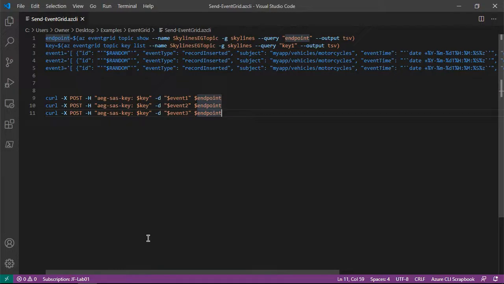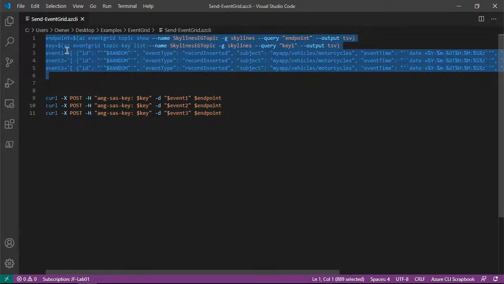And then from there, we've just got a few events that we're creating. So just some information, and we'll take a look at that once we get that in the storage queue. Lines 9 through 10 are then taking the events that we created, 1, 2, and 3, and then sending them to that topic. The topic will then take those and pass them along to the storage queue. So let's get started. Let's go ahead and copy these commands here.